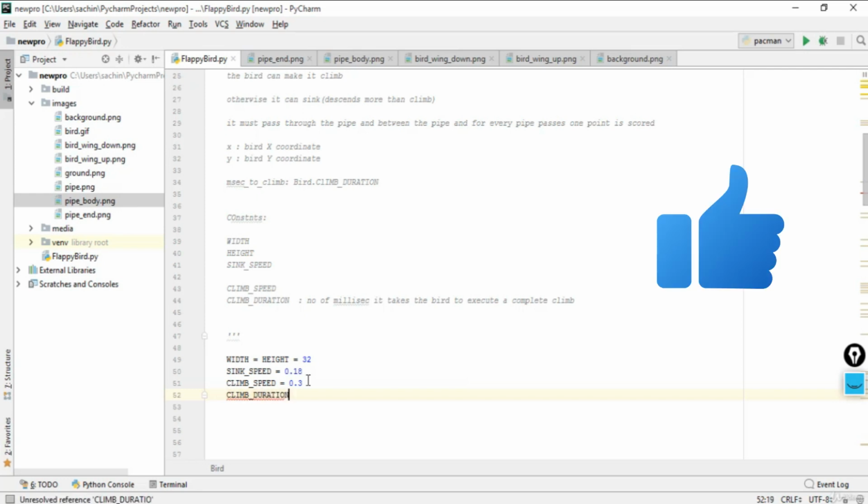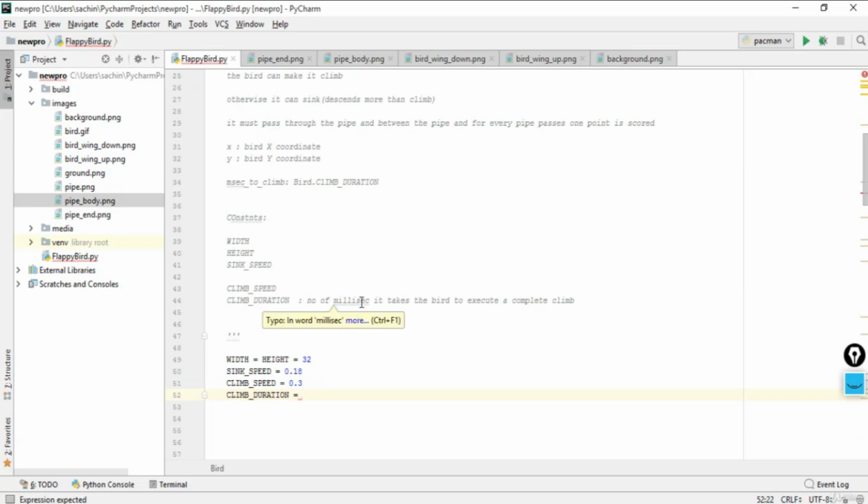And I've already written here what the climb duration is. This is the number of milliseconds it takes the bird to execute a complete climb. So it should be larger, and let me see, it is 333.3. This is basically the time in milliseconds that the climb lasts for.